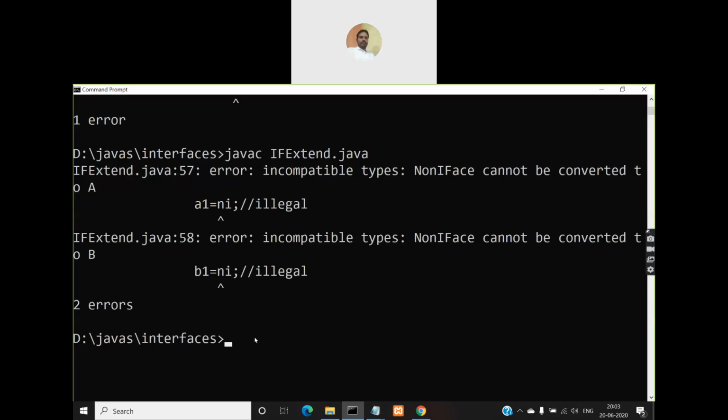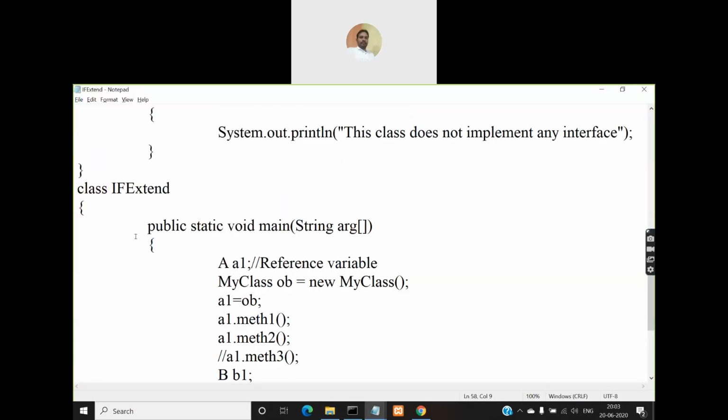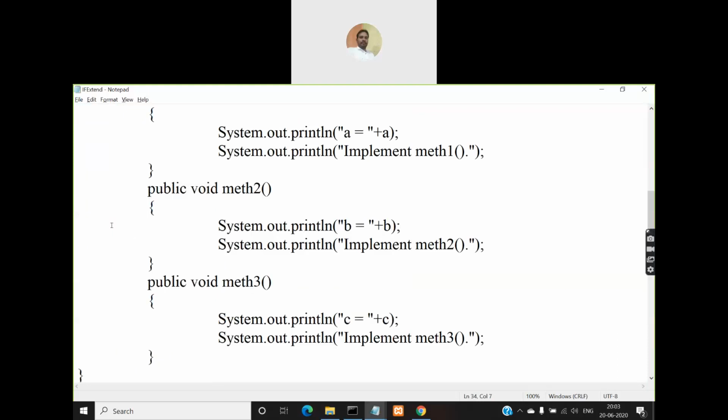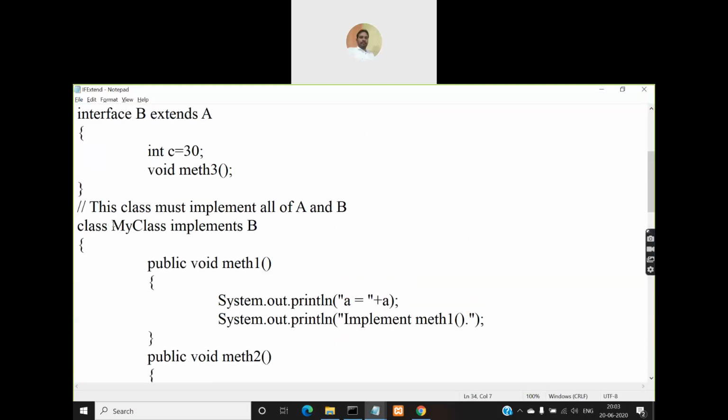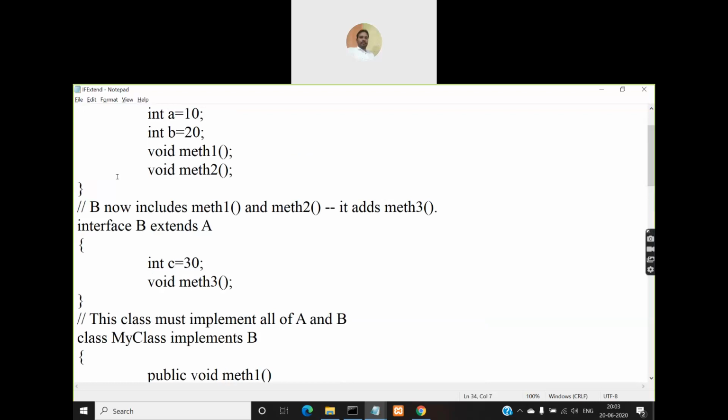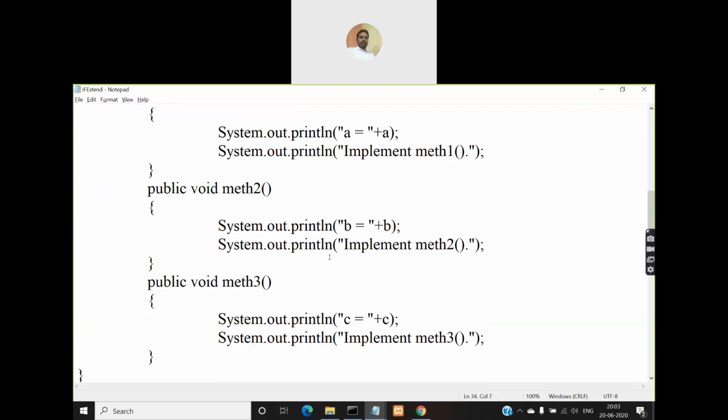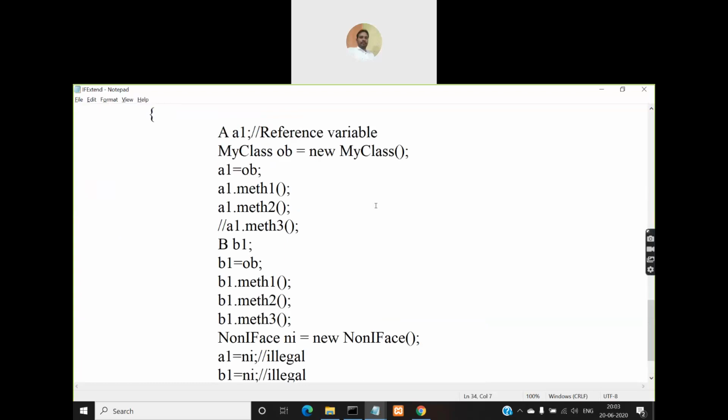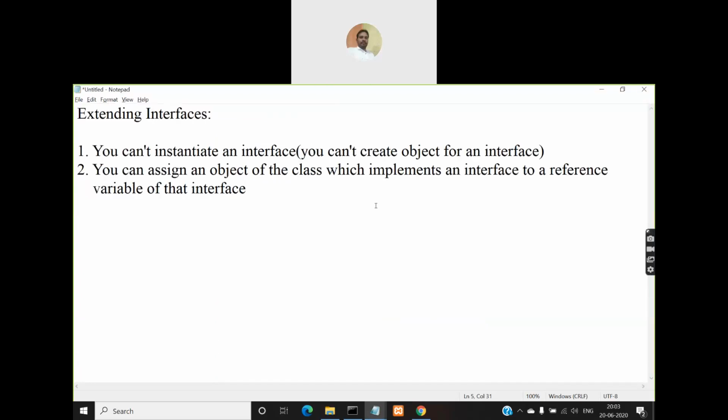But you can assign an object of my class, because my class is implementing interface B and interface B is a sub interface of interface A. So you can assign that one. Okay. So this is how inheritance, that means extending interfaces, can be done, and you can create reference variables for interfaces and assign them with an object of a class which is implementing those interfaces. So that's the reason why I mentioned the point here.